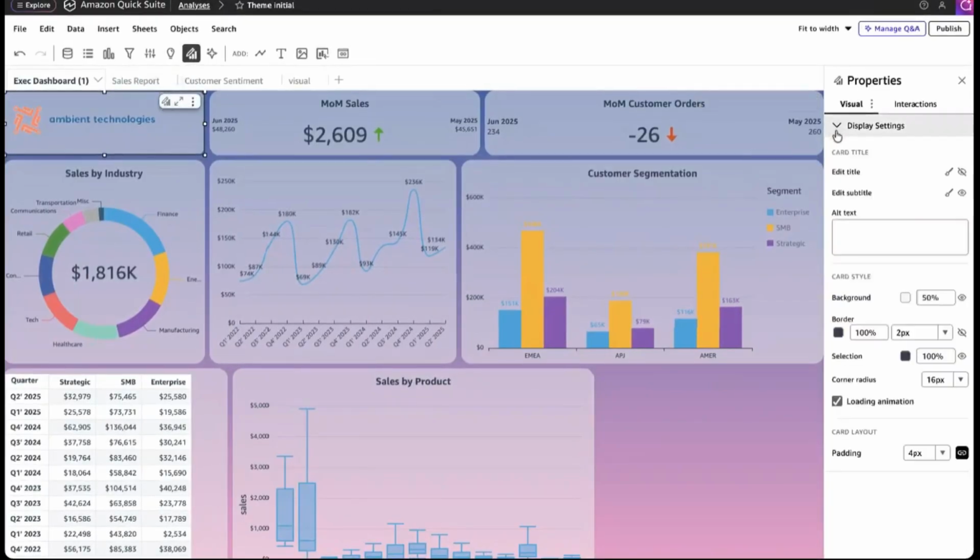Go to the display settings, and I'm going to change this one into 100% opacity, and background can be white. And yeah, and the corner radius for the logo, I do not want the corner radius. I can keep this as well. So this way I can make sure that the logo is different from all the other visuals and is prominently shown in the beginning of the dashboard.